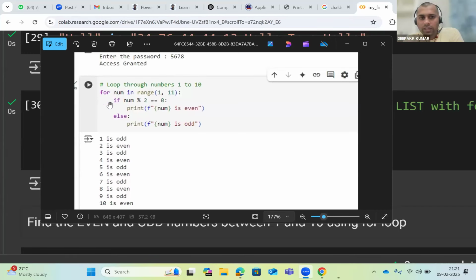So for num in range 1 to 11, because 11 is excluded, it will only consider till 10. For every number, it will compare num percentile 2 double equals 0, meaning it will divide it by 2. If it is divisible by 2, the remainder becomes 0. Hence the percentile operator provides the remainder 0. If the remainder is 0, it will print the number is even. Else, it will say the number is odd.